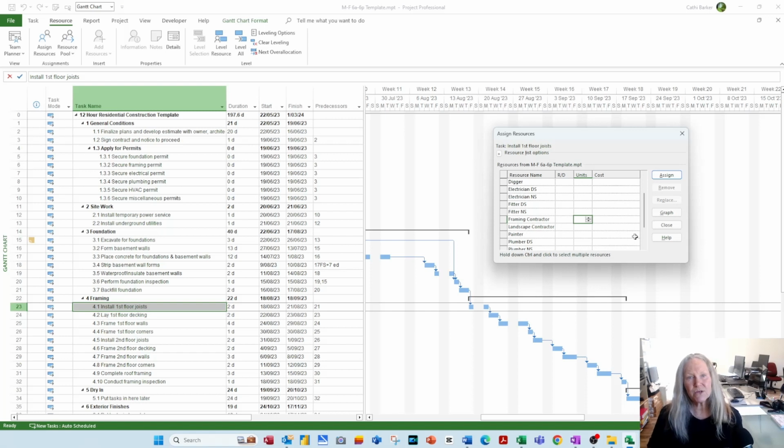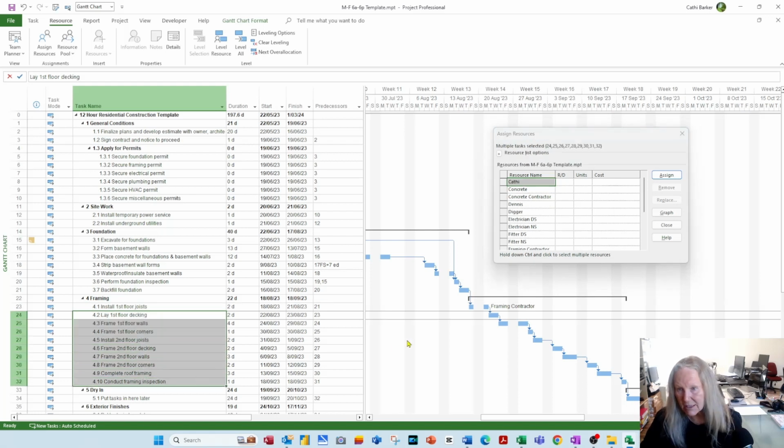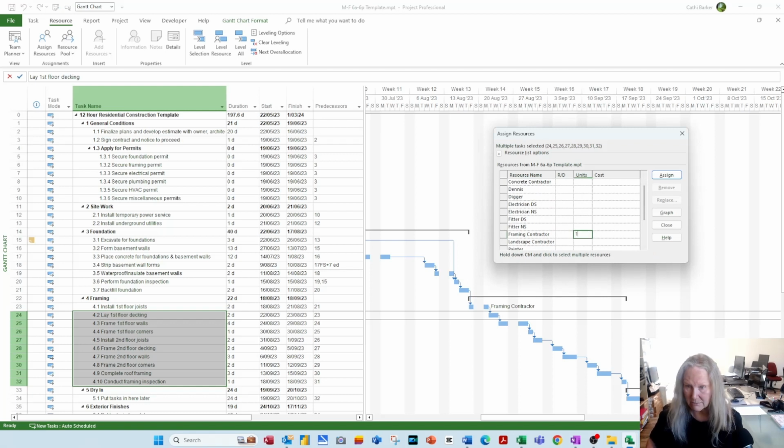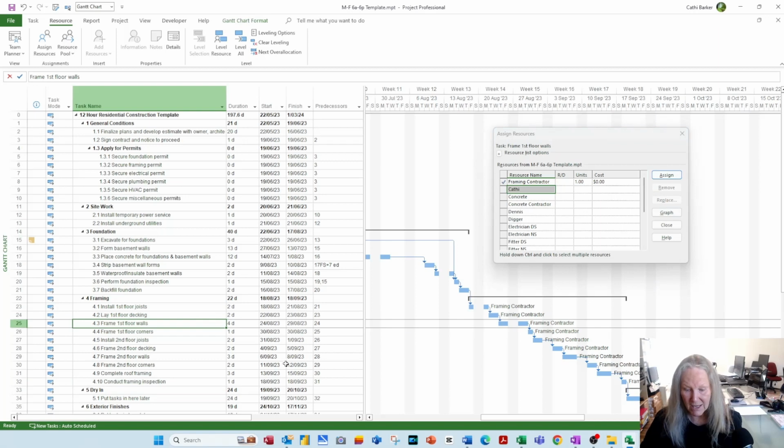Now the framing contractor, it's their responsibility to manage the people. All I want to do is acknowledge that the framing contractor will be working on that task. So I just put 1 unit, and immediately the framing contractor appears against that task. Now it's not going to cost me anything because they're going to send me an invoice. So I'm going to select all of these tasks actually and put the framing contractor against all of them. Just 1. Enter. And so I can see the framing contractor is now assigned to all of those tasks.